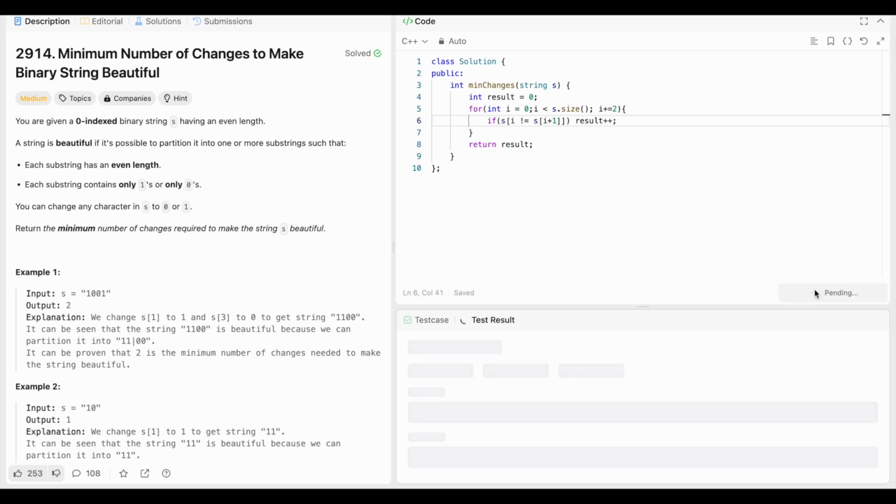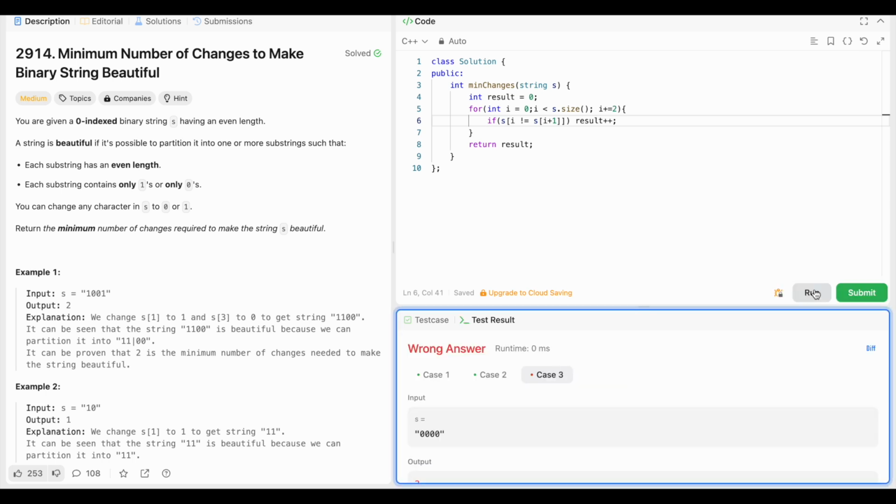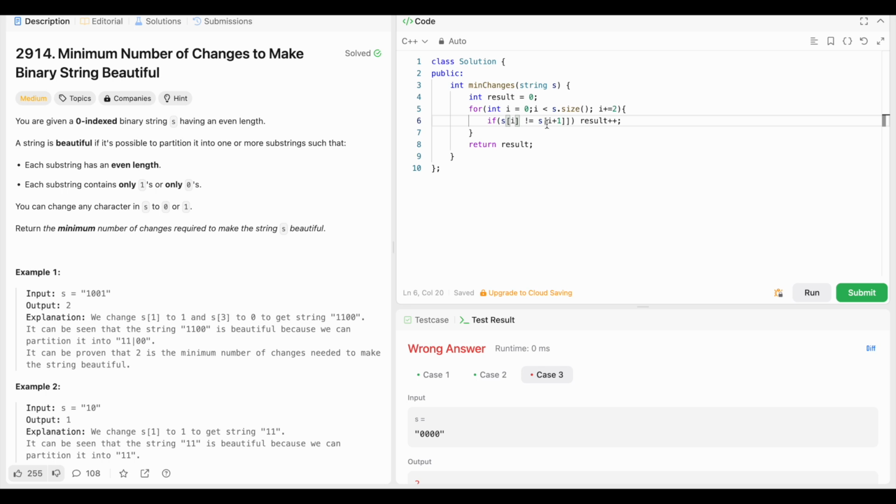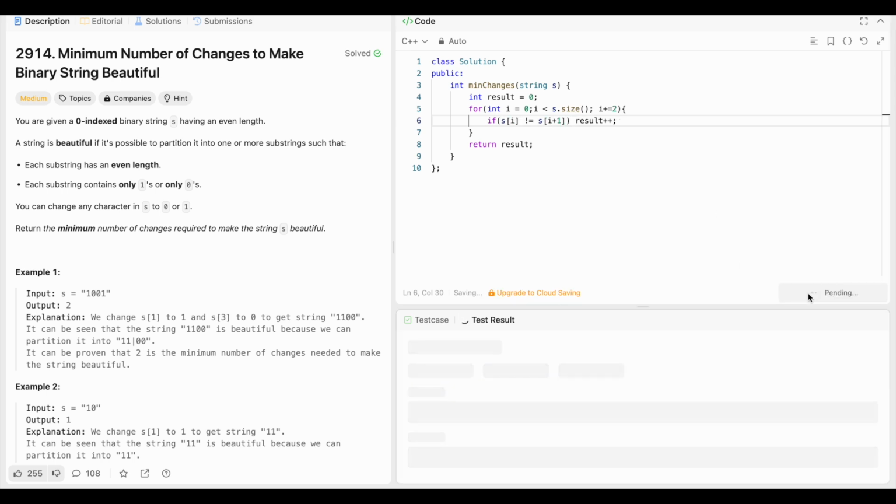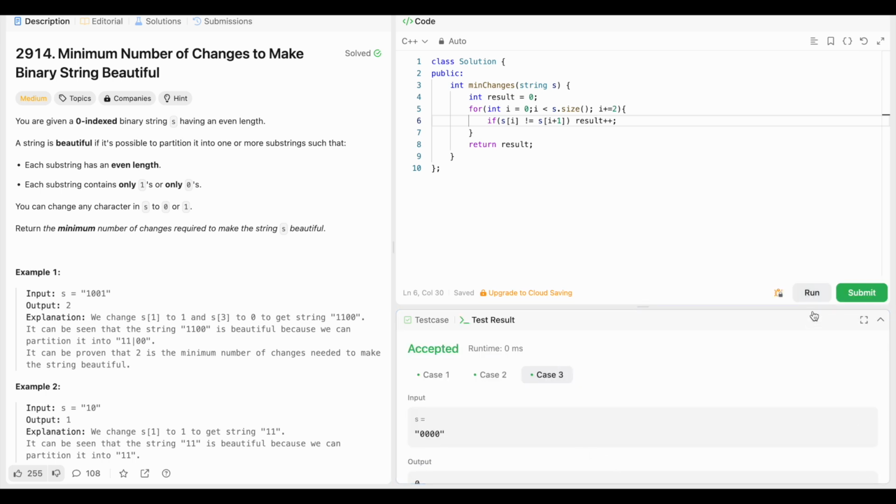Let us run. Okay, we have one error. What are we missing? We are moving from 0. s[i], what is this? Different from s[i+1]. It was in a good place. Okay, working. Perfect. Let us submit.